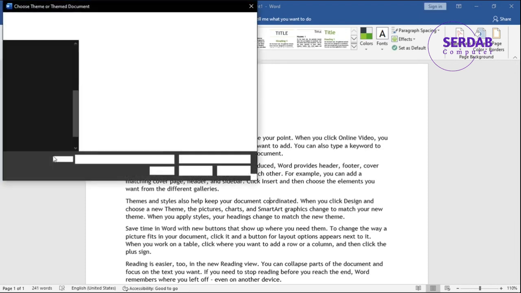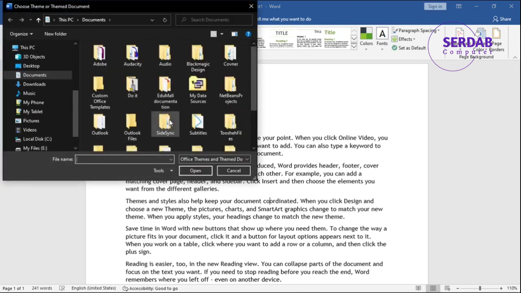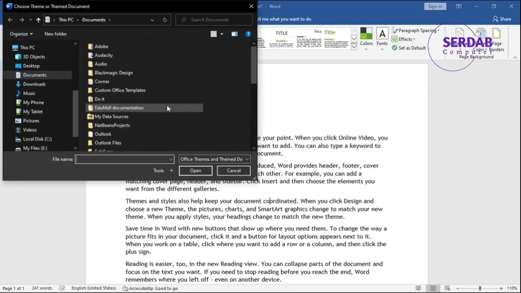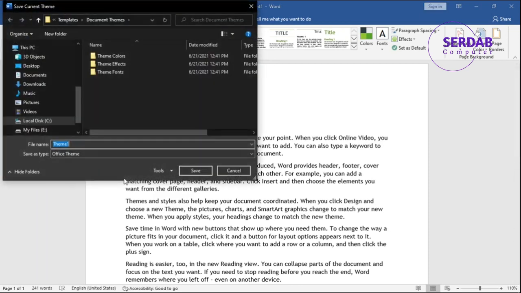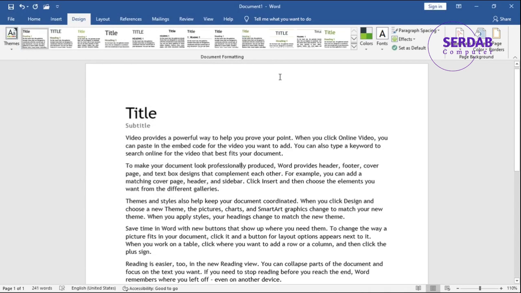If you click on browse, it asks where your file is, so you should be able to select it and then hit open, and then it's going to work for you. But before that, you should really save that theme for yourself. So that is about the themes.